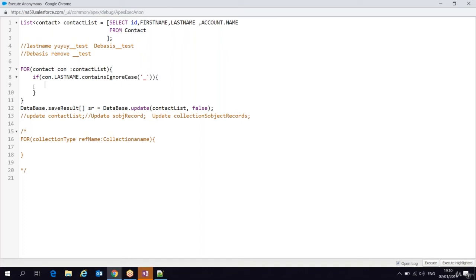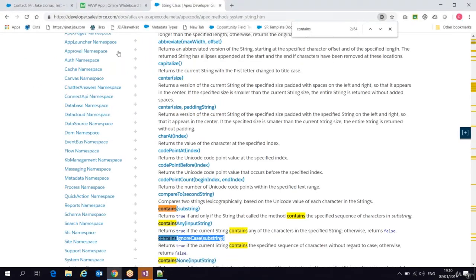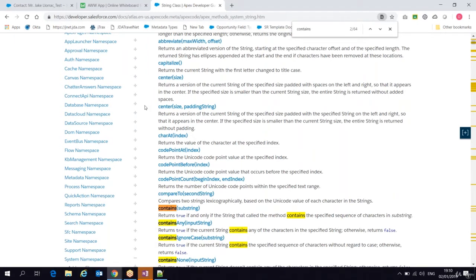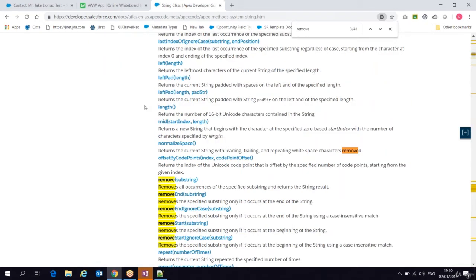So if it is under content, then I'll go remove the underscore test text, whatever I have. How will I do it? I don't know how to do it. Let's see if I have any method here. If I search remove, I don't have anything. Okay, I see something. Remove end substring removes all occurrences of the specified substring and returns the string result. Or remove and ignore case, you can read each method.